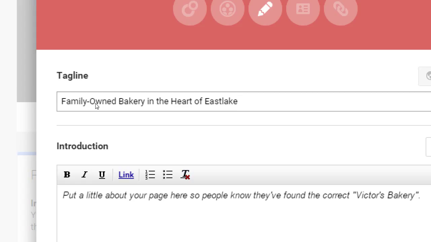I'm thinking here in terms of SEO, search engine optimization. I'm thinking in terms of writing a coherent sentence for people that when they search on Google, they might find me. I could have easily written bakery. We sell cookies. I could write anything like that. But I've written here a dense sentence. Family-owned bakery in the heart of Eastlake. I've written a location, because I'm at a physical location. If you're at a physical location, you might think about how that tagline could incorporate your location. Do you mean Eastlake, California, or Eastlake, Michigan? I believe there's an Eastlake, Michigan. Eastlake, California.